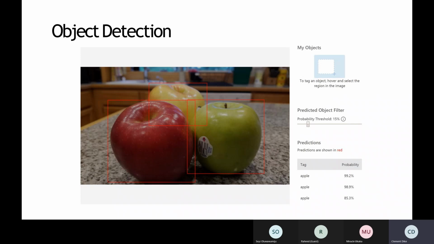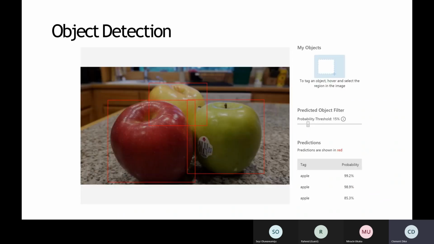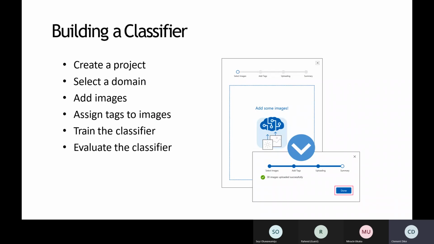Just for object detection. Then for classification, I know that you don't actually need to tag them, just single images you use, and then you tag the whole image as maybe apple or oranges, because you want to tell the difference between the two. So building a classifier, look at the steps you need to do.